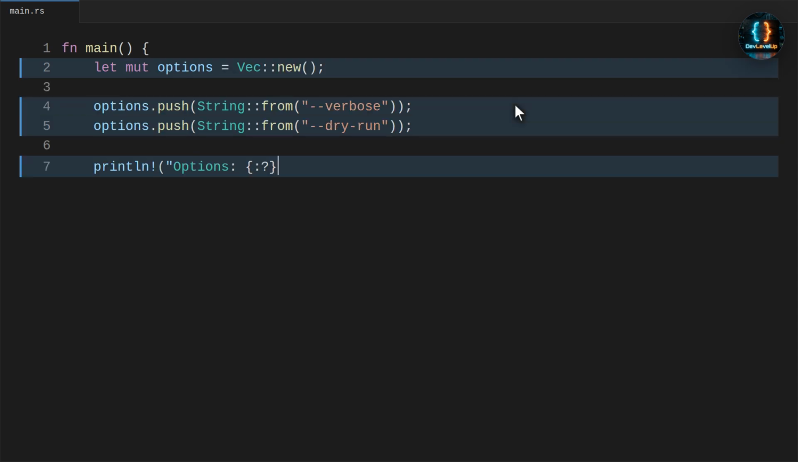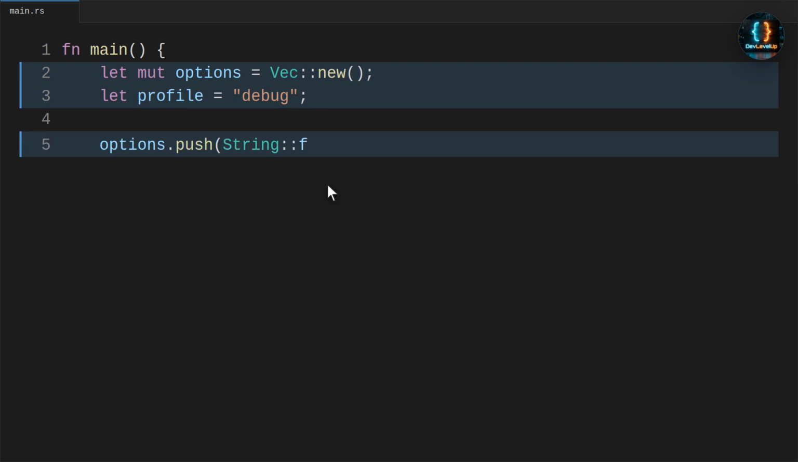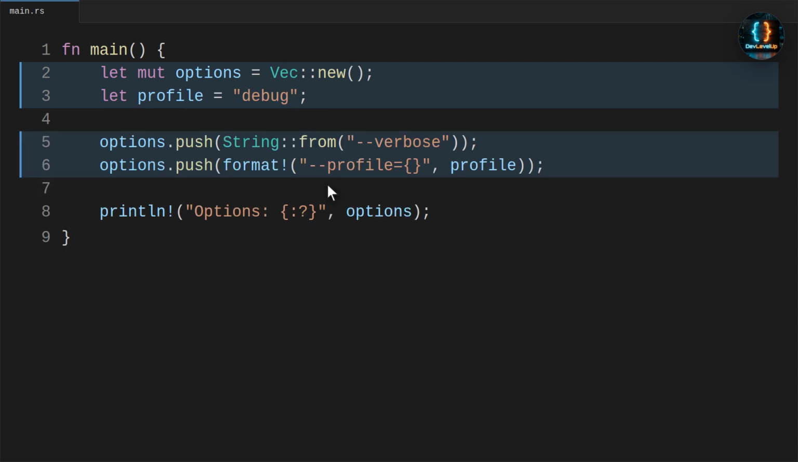Now we fix the binding by adding mut. Nothing else needs to change because the vector already belongs to this function. Now we run the corrected version and the options print as expected. The best practice is to add mut only where the value actually changes. This keeps the rest of the code easier to reason about. When you see mut, you know that binding is expected to be modified.